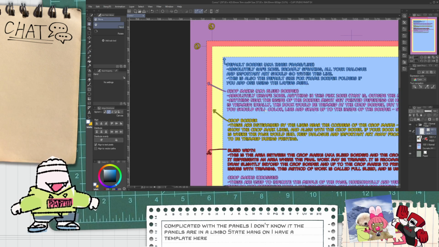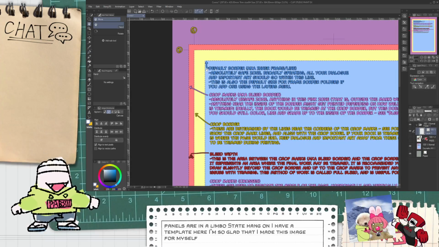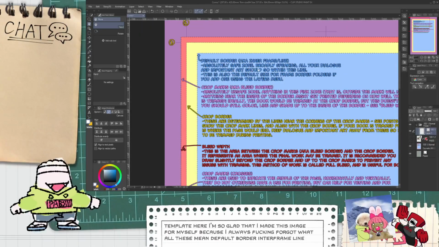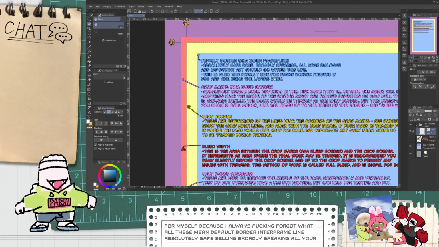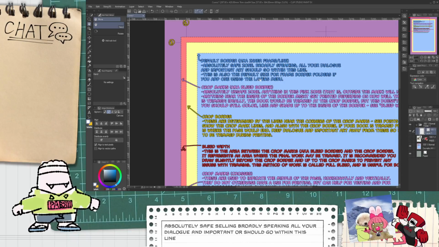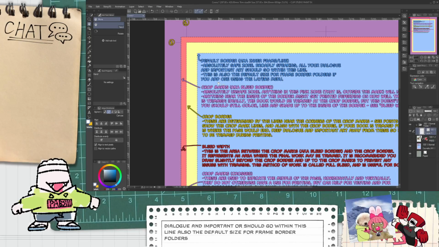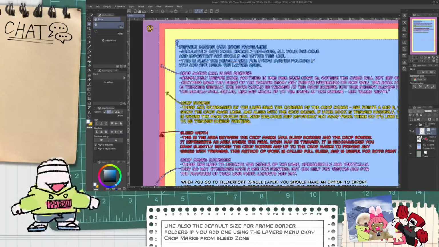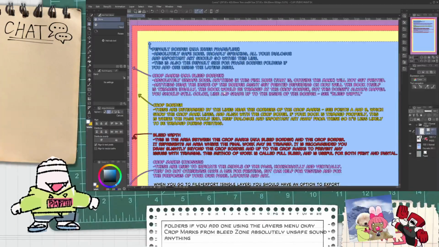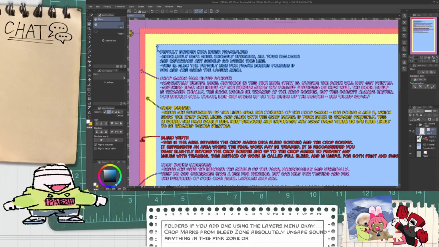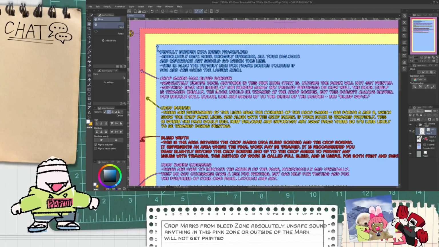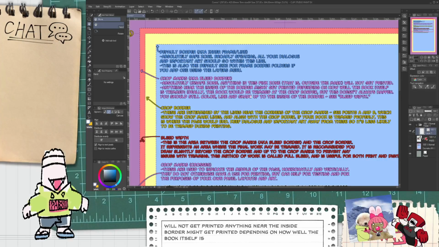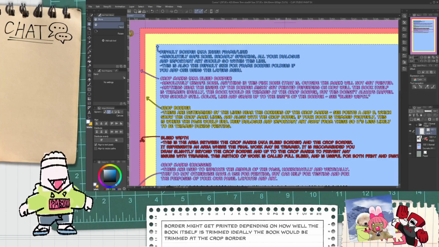I'm so glad that I made this image for myself because I always forget what all these mean. Default border, inner frame line, absolutely safe zone. Broadly speaking, all your dialogue and important art should go within this line. Also, the default size for frame border folders if you add one using the layers menu, okay? Crop marks are in the bleed zone. Absolutely unsafe zone. Anything in this pink zone or outside of the mark will not get printed. Anything near the inside border might get printed depending on how well the book itself is trimmed. Ideally, the book would be trimmed at the crop border, but this doesn't always happen.